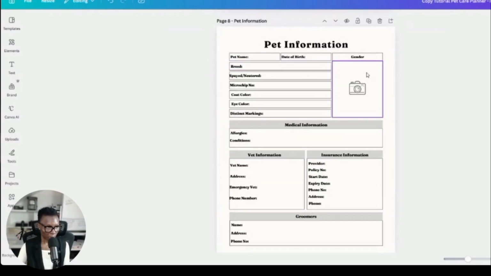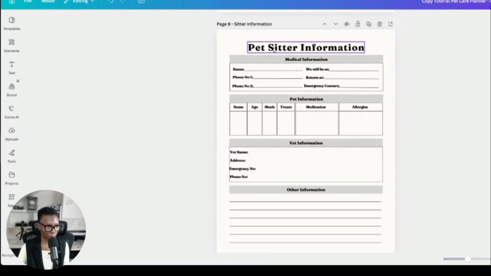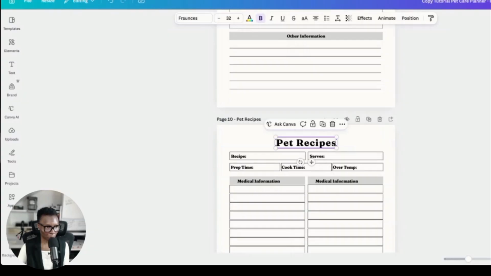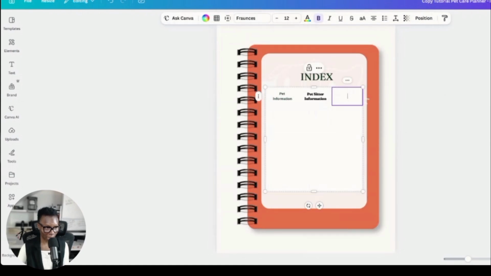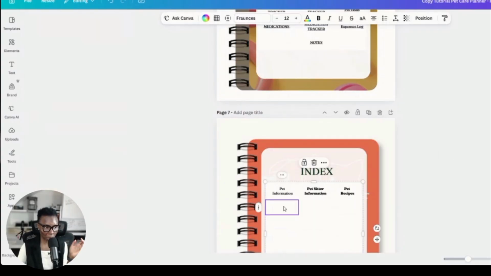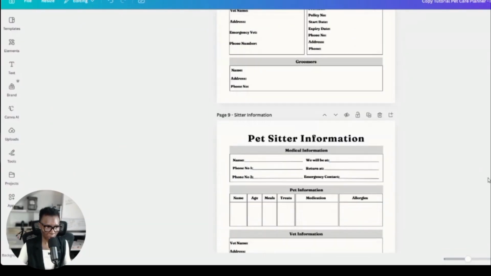So the first page after the index page is pet information, followed by pet sitter information, and the other one, pet recipe. We're working smart, so we're just going to come here, copy it, go back to our box or our table. When you double click, you're able to start writing in the box, or you paste. So we have pet recipe. So remember, always you double click and then you're able to type, or you copy and paste. So this is what you will do for all the pages in your planner.